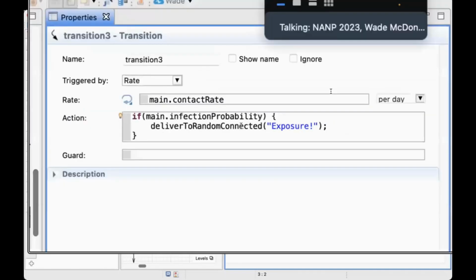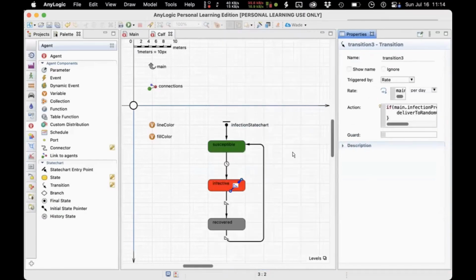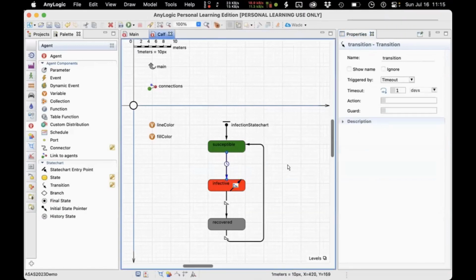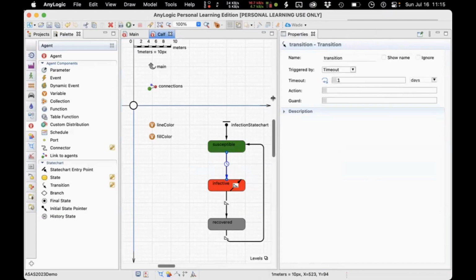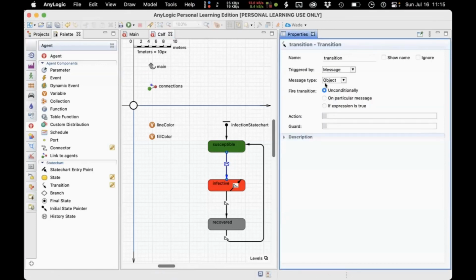Okay. So I hope everyone's managing to follow along. I know this is a lot of stuff, but our model is going to start doing something interesting in a moment. So I'm now going to go to inside the CAF canvas. I'm going to select the transition from susceptible to infected. And we're going to make a change here. So right now it's a timeout trigger. We want to change it to a message. We're going to leave the message as type object for now. And then we're going to say unconditional.